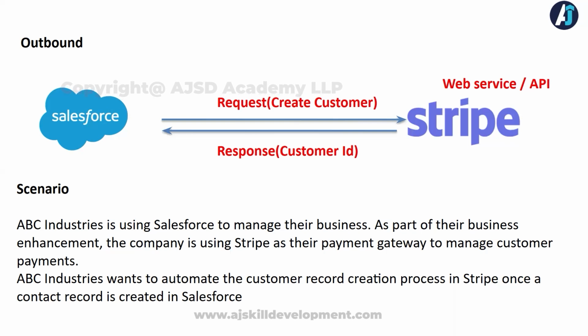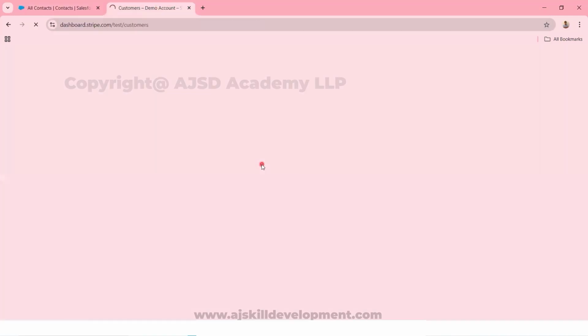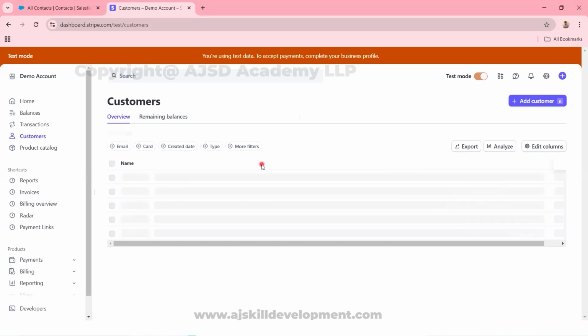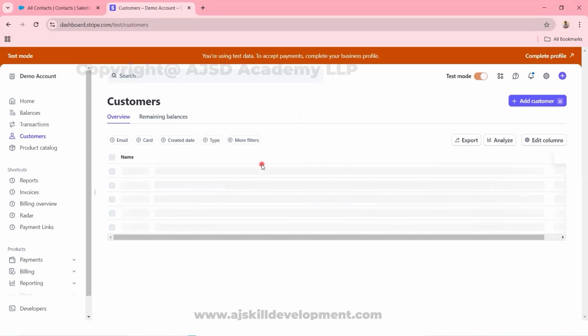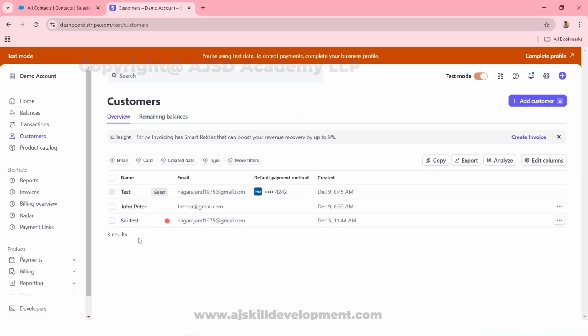So let me quickly go to the browser. I have two windows here. One is Salesforce. In another window, I have Stripe open. Stripe is a third-party system, as I told you earlier. It is a payment gateway system. Stripe is used to manage customer information, and it is also used by ABC Industries to process the payment. Let Stripe load. This is the dashboard of Stripe. In Stripe, we have an option called Customers. The customers page will list out the customers you have in Stripe. Currently I have 2 customers here.